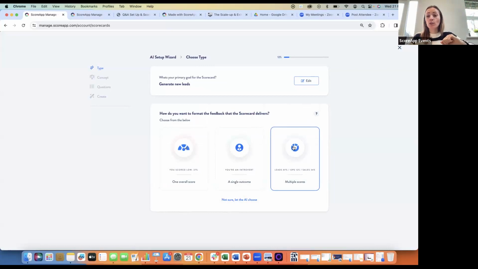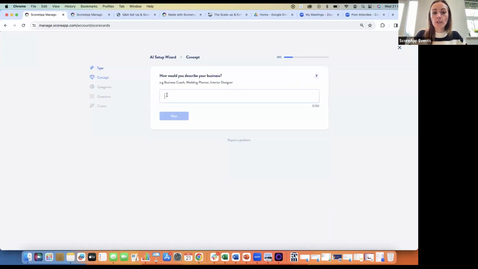That's particularly useful if you've got a methodology, for example the 5 Ps, or you want to show people where their strengths and weaknesses are. So if you're a fitness coach, you've got some obvious categories that would be exercise, sleep, nutrition, and they can see where their strengths and weaknesses are. So I'm going to select multiple scores. I'm going to say that I am a fitness coach.